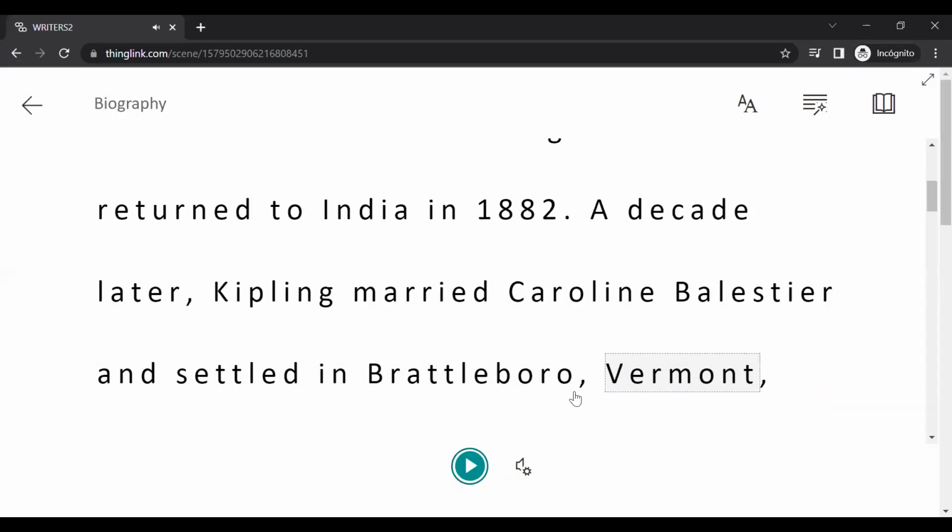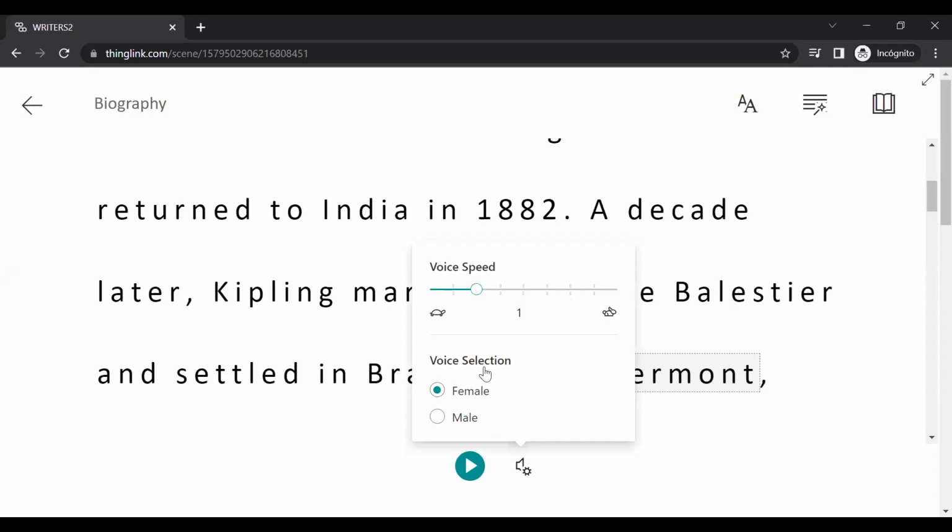Right, so the pronunciation is pretty good. Yes, and you can have different voice settings. You can maybe have a male to read it.